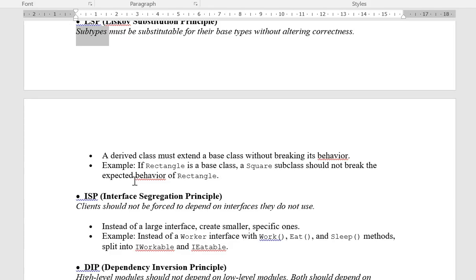It means Square and Rectangle are different classes, but the Rectangle class is the base class and the Square class is a derived class. The Square class, as a derived class, should not break the behavior of the Rectangle class. That is called the Liskov substitution principle.